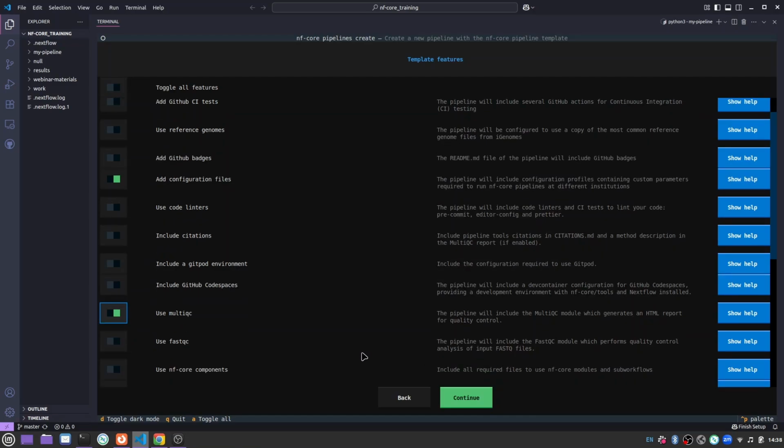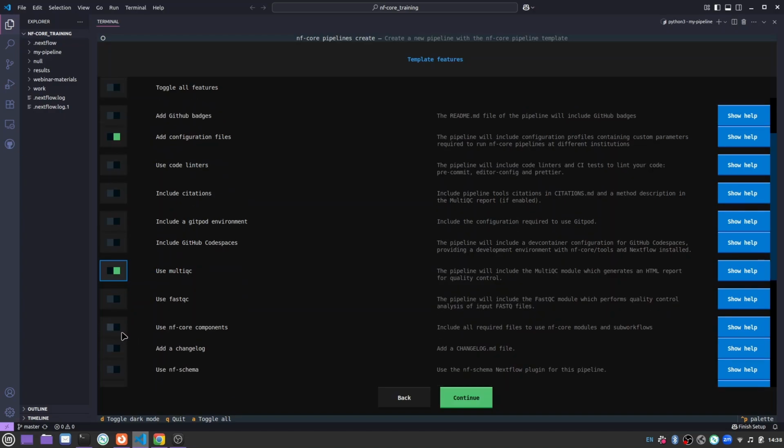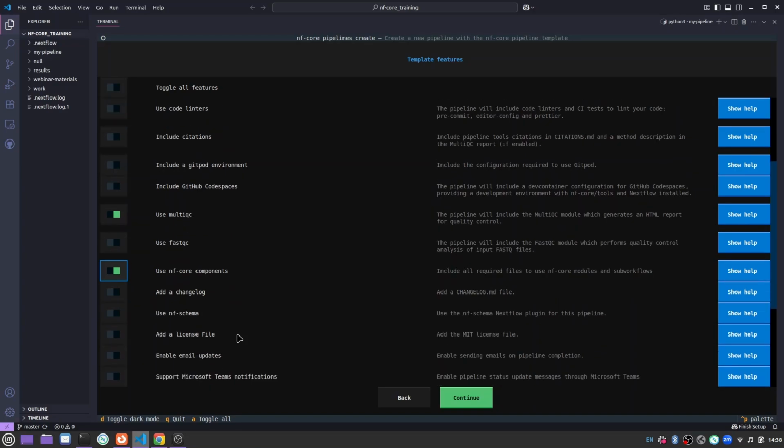We are also going to use NF Core components, so we're going to click the square for that. This says include all required files to use NF Core modules and sub-workflows. So this is what's going to set up our modules folder. Next, we need to use an NF schema, and schemas are for Nextflow plugins for the pipeline.